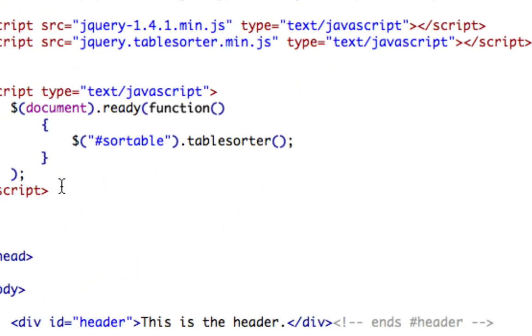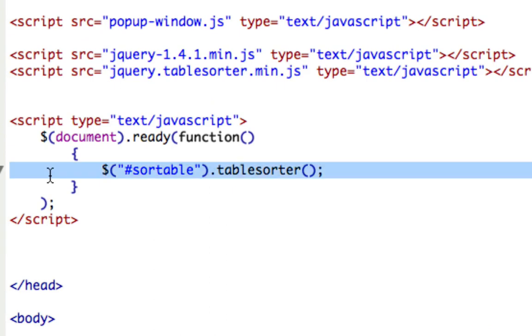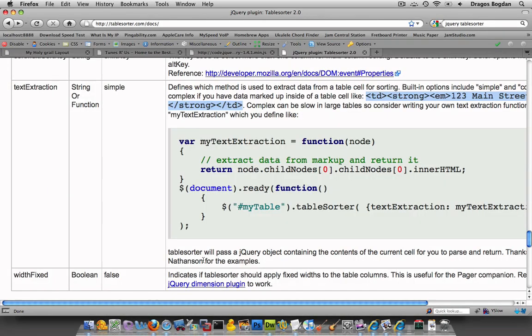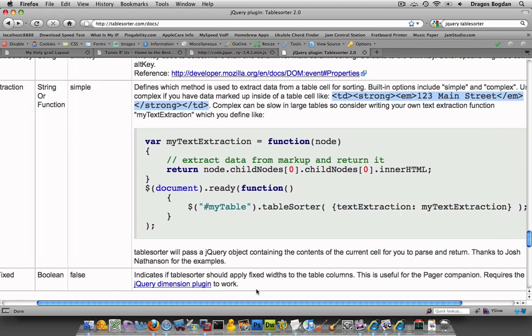In this line of our script, we have sortable, which is the ID that we applied to our table to target that table specifically. Right after that is dot tablesorter, and then you have those two brackets with nothing enclosed in there. It's inside of there that we're going to pass this text extractor option. So here's the syntax for that.